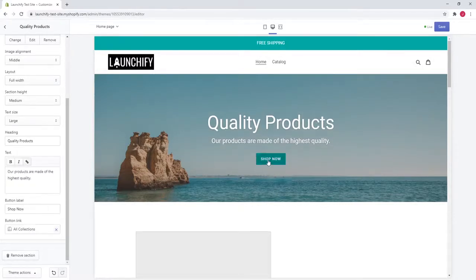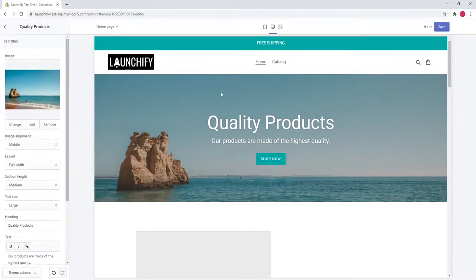And that means whenever they click this button on the home page, it will take them to all collections. So you can really have it go wherever you want if you have a certain product you want them to link to or whatever. But that's really all there is to the beginner header image. And let's move on to the next one.